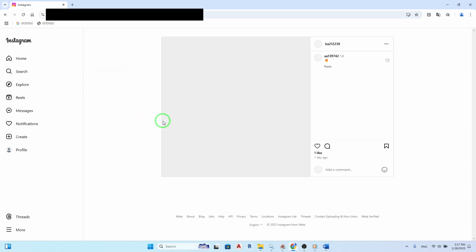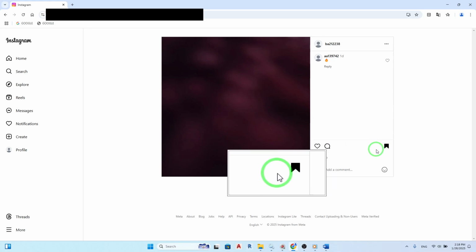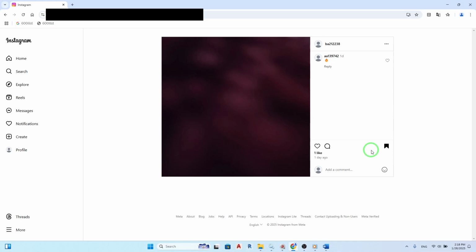Now that you have the post open, look for the save icon. It's usually represented by a bookmark or a flag depending on the type of post. Click on this icon to save the post to your Instagram account. This doesn't directly download the post to your PC, but it saves it within Instagram for easy access later.